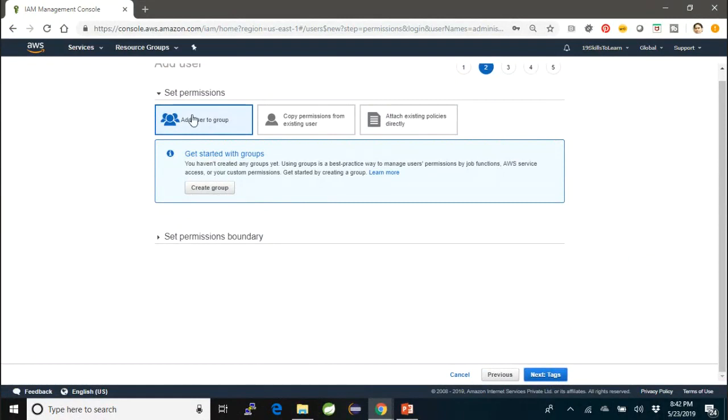So either we can create a complete new group, or if we have any group created earlier, that will be displayed over here and you can select it and move forward, or you can alternatively create a group if you do not have any.